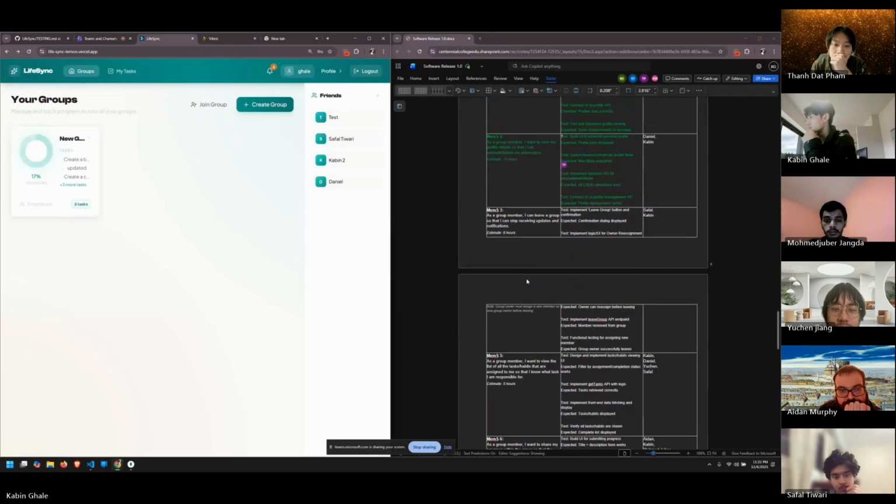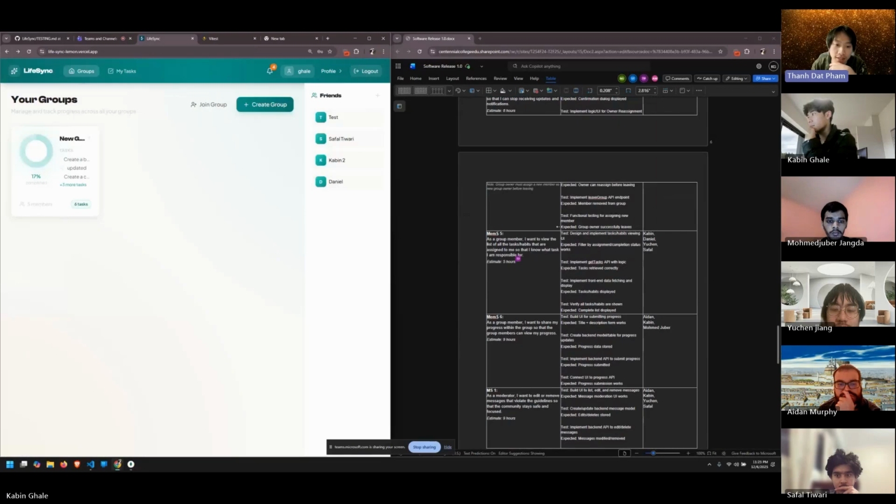Thank you. Next up, we have MEM S3. As a group member, I can leave a group so I can stop receiving... Leave that for now. You can carry on with all the tasks, all the user stories first.